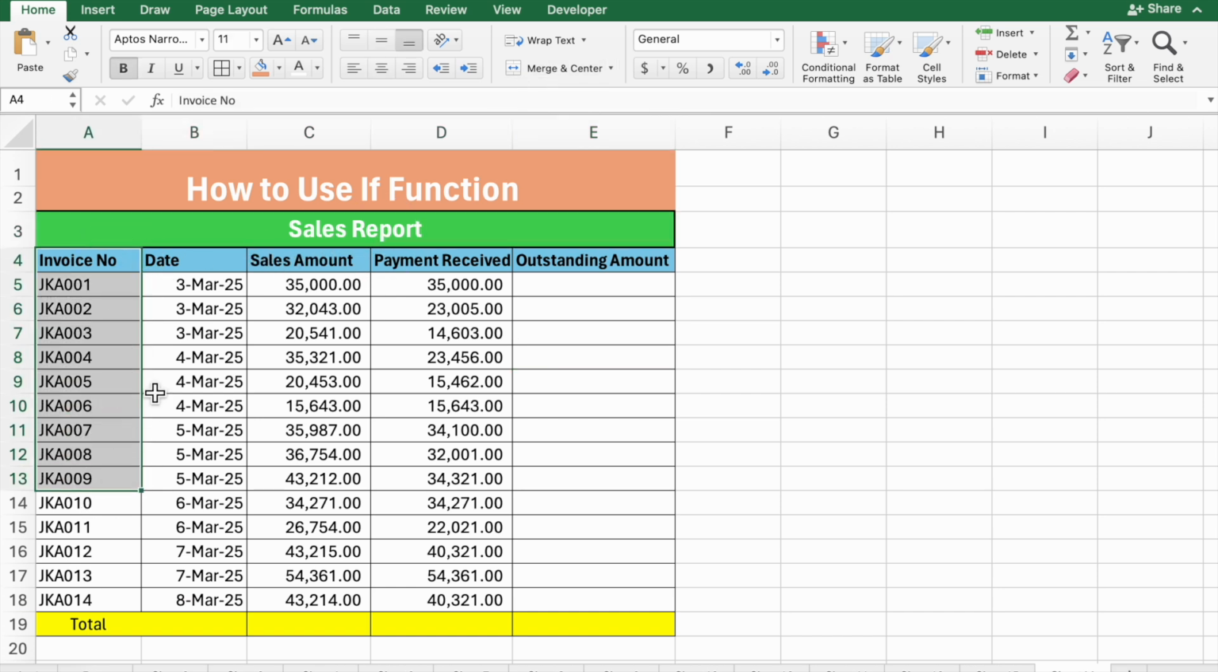This is the invoice number, this is the date, and this is the sale amount date wise, this is the payment received date wise, and this is the outstanding column. So here I want the total sale amount, this is the total received payment, and here I want to get the outstanding amount.